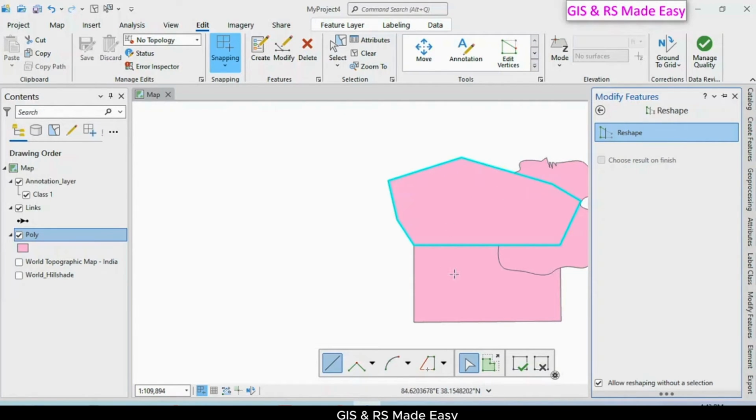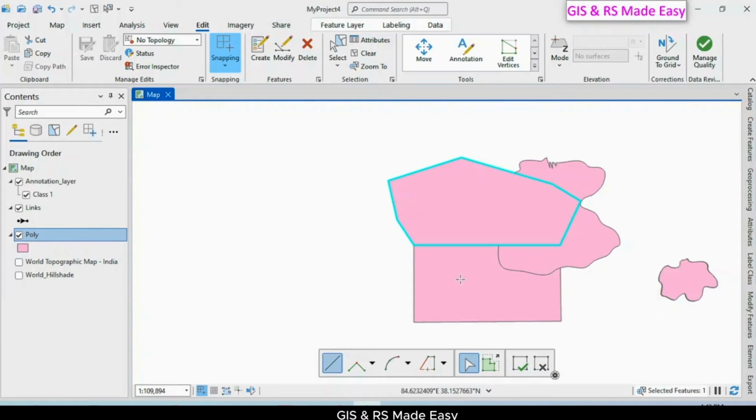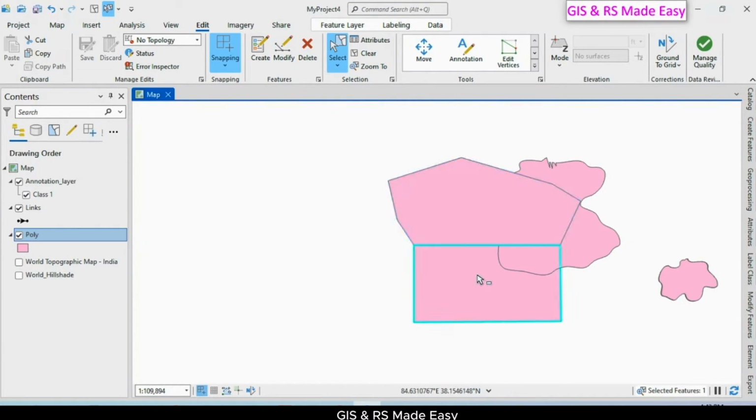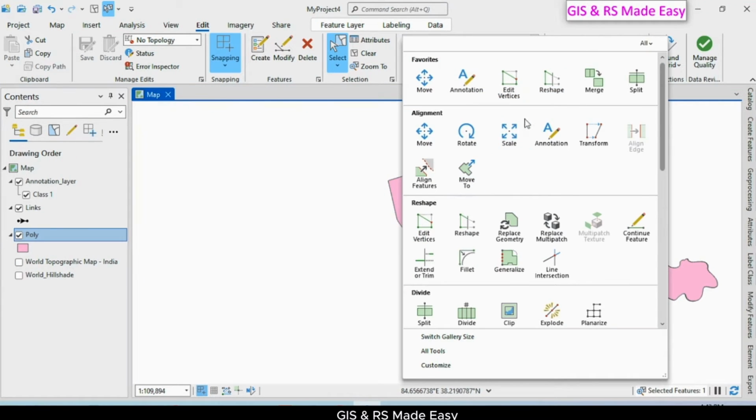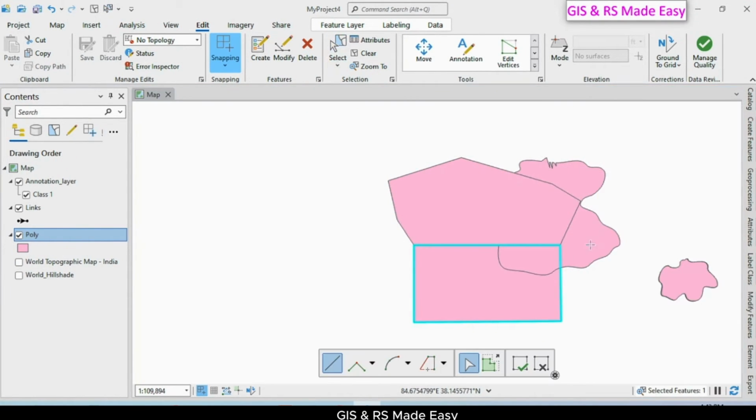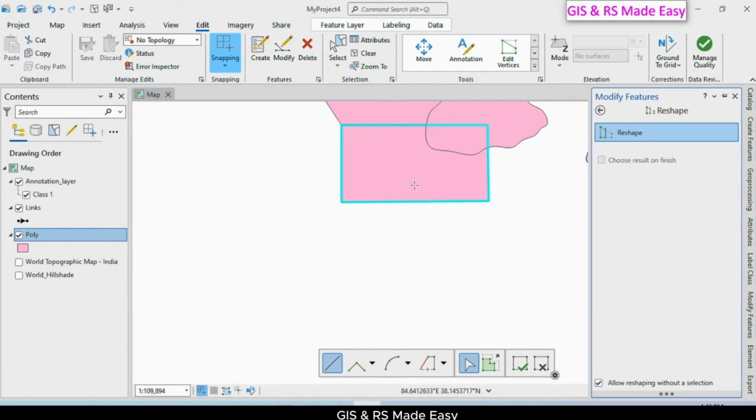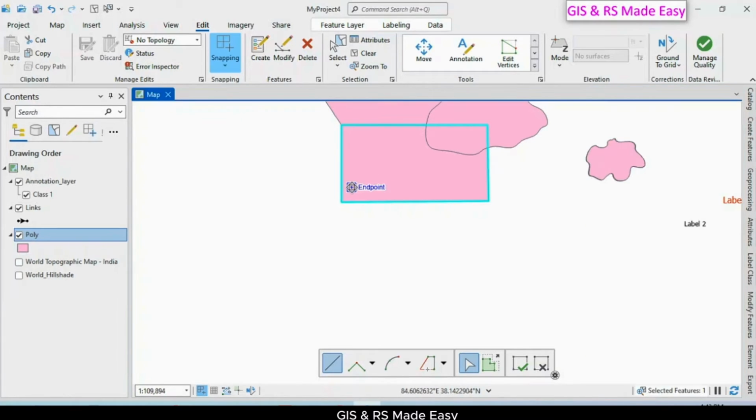First select the polygon that you want to reshape. Select and then click reshape. If we want to add some portion to this polygon, then just click on this and draw the desired polygon, which should be added to this one, and finish within the polygon. This part is added to this polygon.